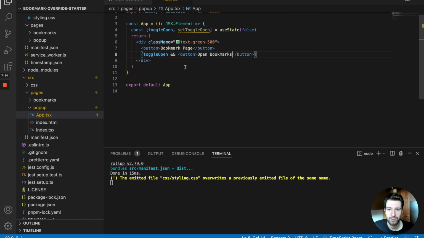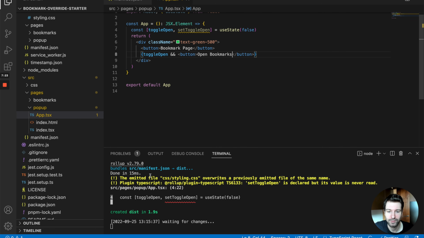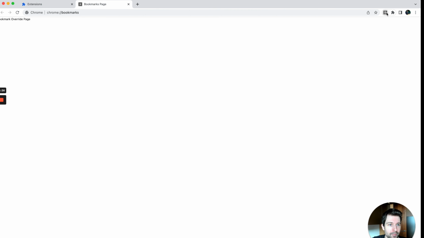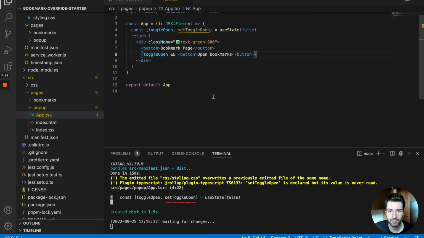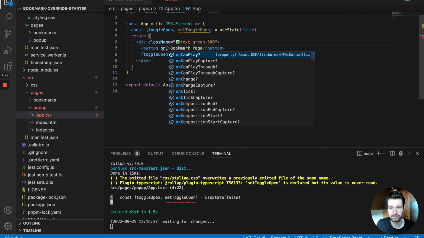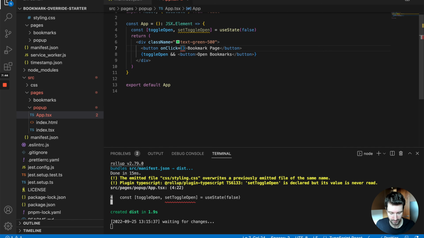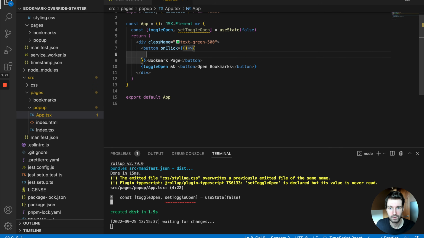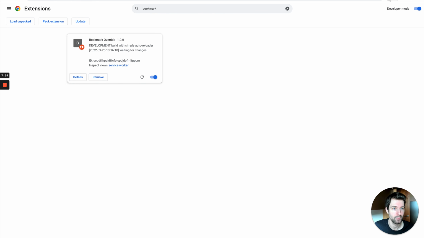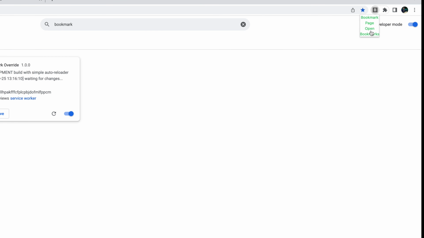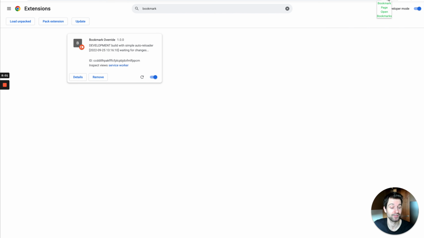So if we save that, we can see we have quite a rough version of this so far. So if we were to go into our pop-up, actually we need to refresh first, don't we? If we go into our pop-up, you can see we have Bookmark Page, which if we click on it, nothing will happen. But let's adjust this a little bit now. So we actually add an on-click event just here. And we're going to say set toggle open. Let's just force it to be true. So if we go here now, so that's built, it'll open up. We click onto this, and you can see it's opening. So that's good. That's like the start point of what we want.